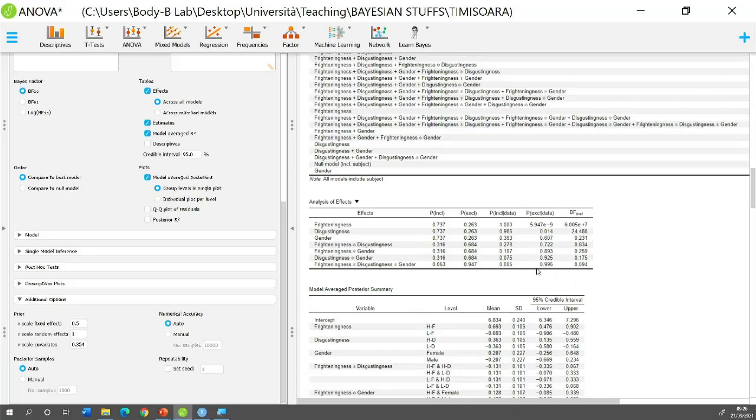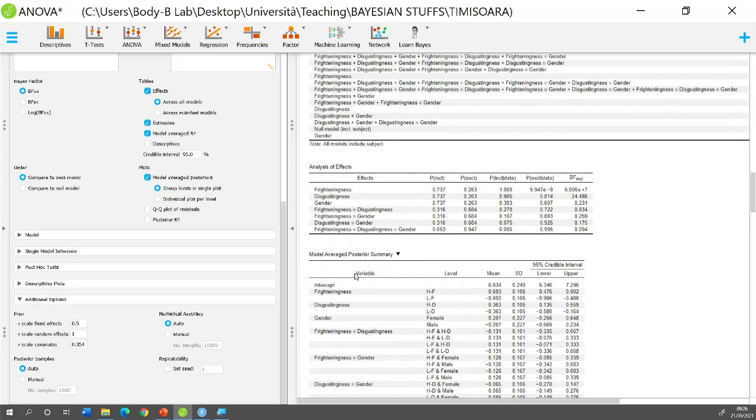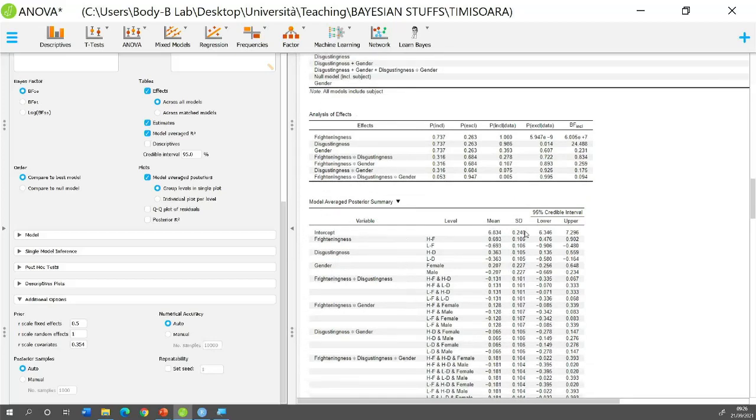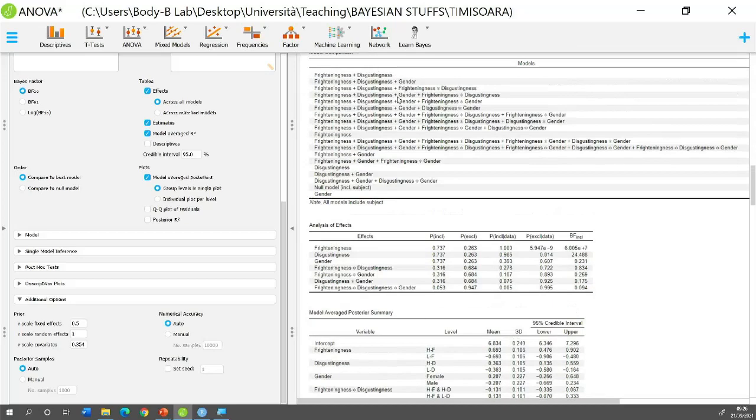Okay, and this is the model averaged posterior summary, what I was saying before, and this is created by averaging all the different models according to their weights.